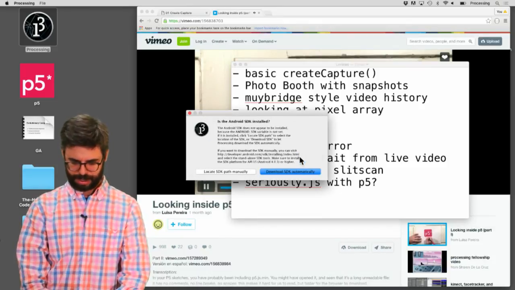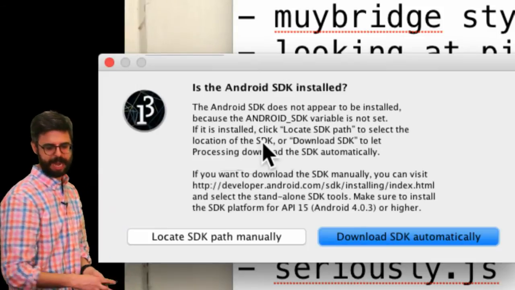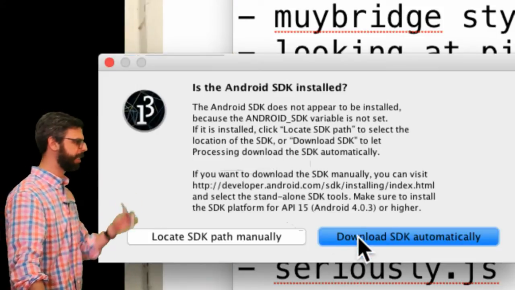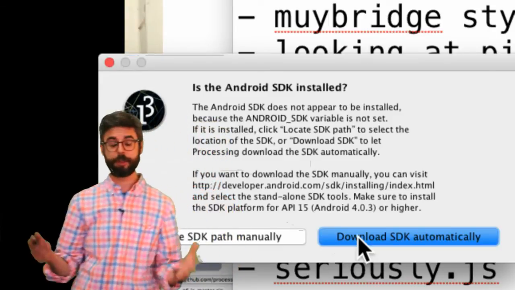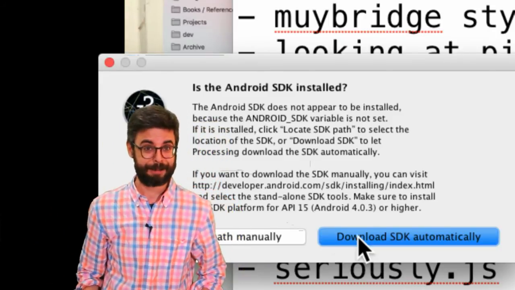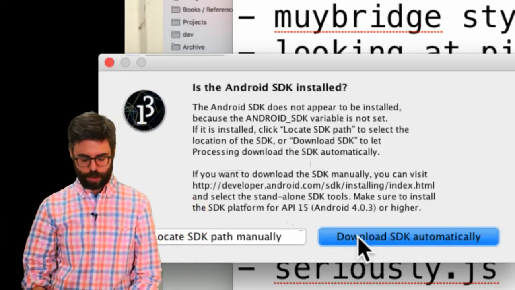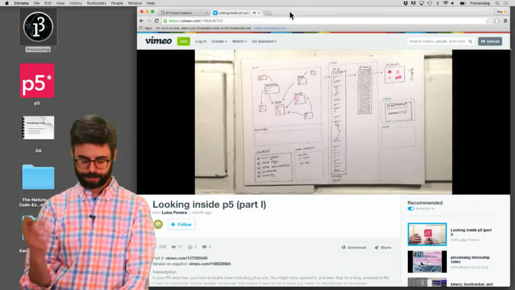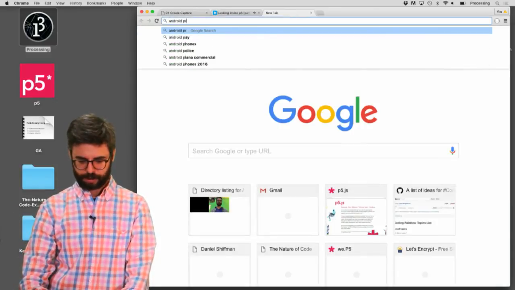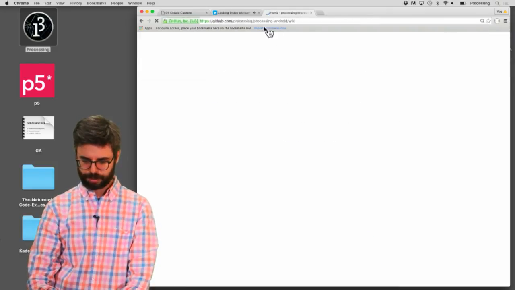Oops. I think this is telling me I also have to go and download the Android SDK, so I have to click this. It's going to do a lot more downloading, but you can actually use Processing itself to develop Android apps. It's designed to do that. I would say that it's in development. There's probably a lot of things that work and some things that maybe don't work as well. But if I Google Android Processing, the place where you should start is this particular wiki.